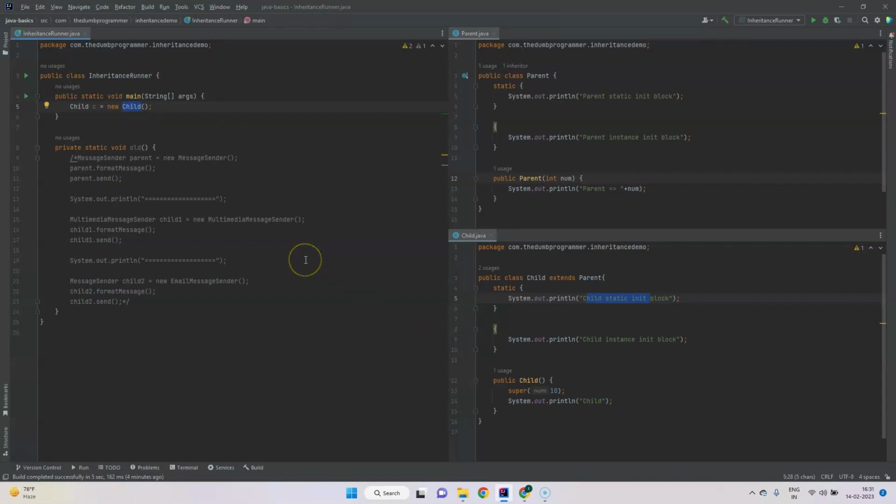We know that static init blocks get executed first because the JVM calls the static blocks when it tries to load the classes. And we know that even though we are creating the object of child, because of the constructor linking, the runtime will have to load the parent as well. So the static init block of the parent will get executed, but what would be the order? So let's run the program and let's see what exactly is the order of things.